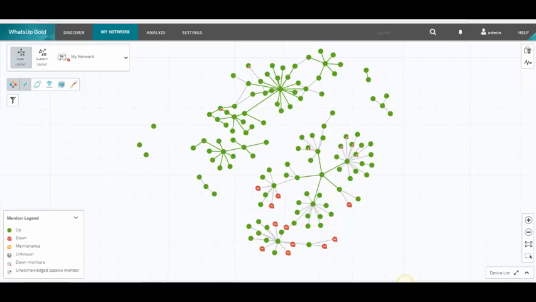Or maybe you have some techs, and those techs you want them to just be able to see the information in What's Up Gold but not be able to modify anything. You can provide that level of access or anywhere in between.